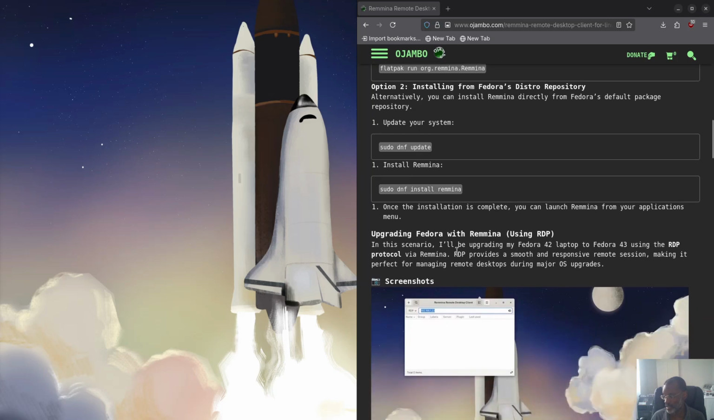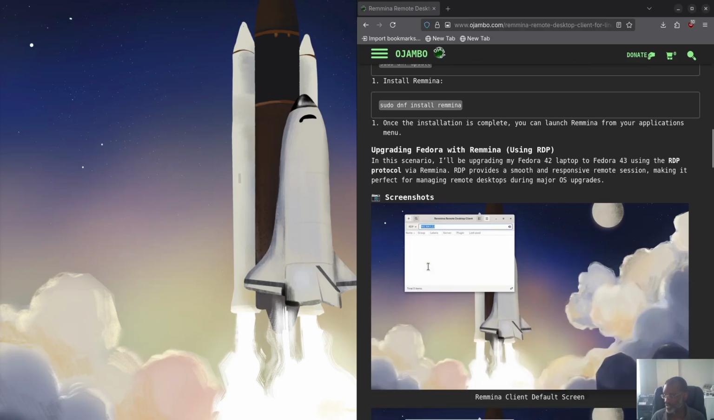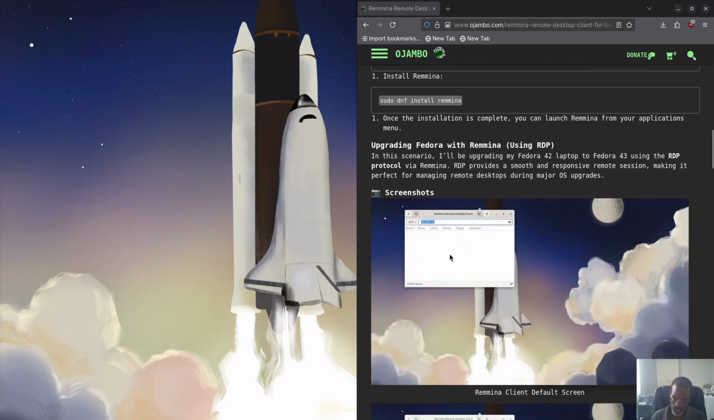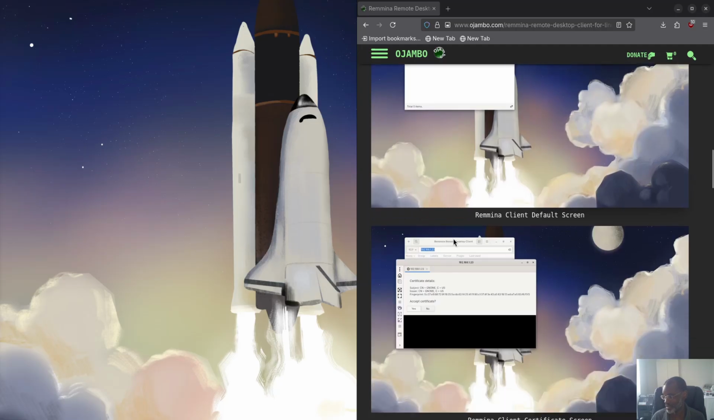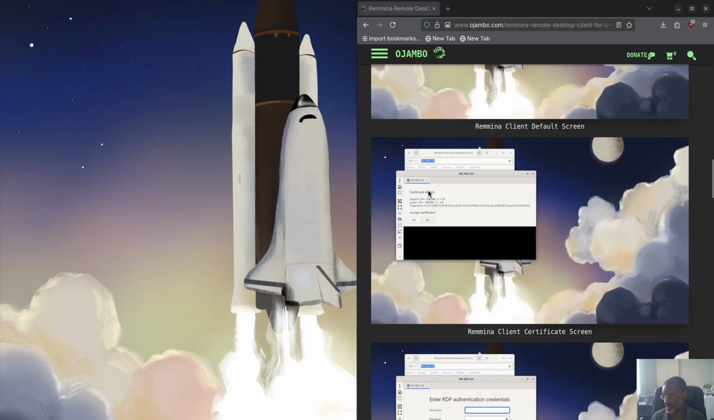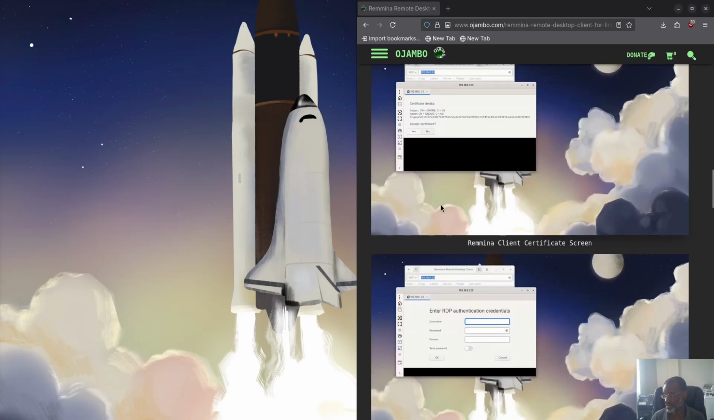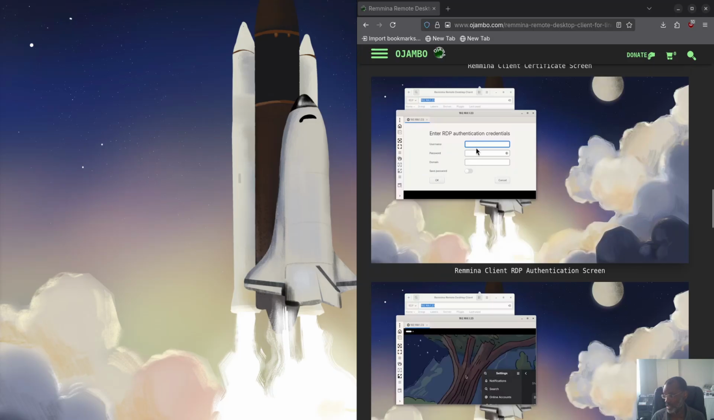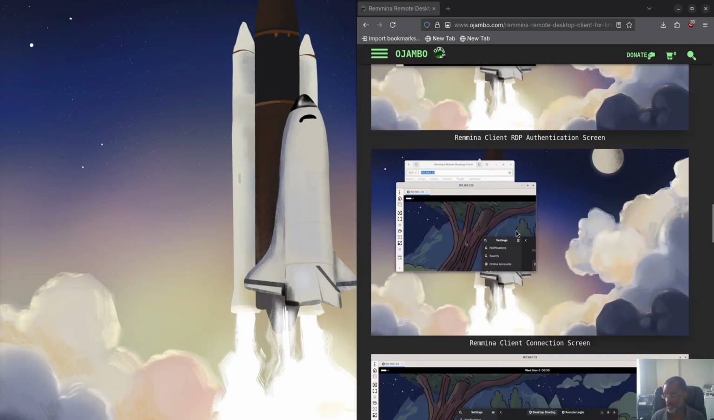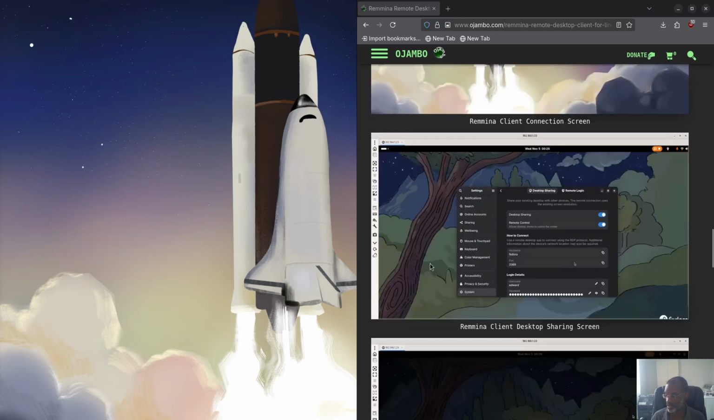So this is the screenshots I took. I'm just going to go through this quickly because we're going to do this multiple times. So this is the default screen, and then it'll ask you for the credentials and permissions, and when you click yes, the first time, of course, you type in the password that was created on the client system, and then you can see here I'm actually controlling the laptop.